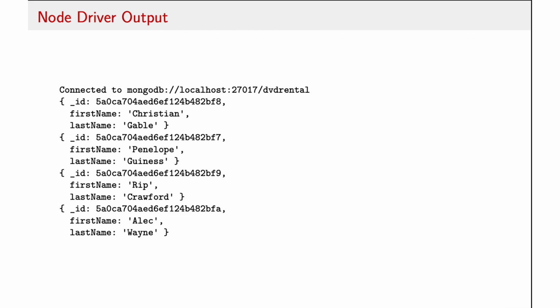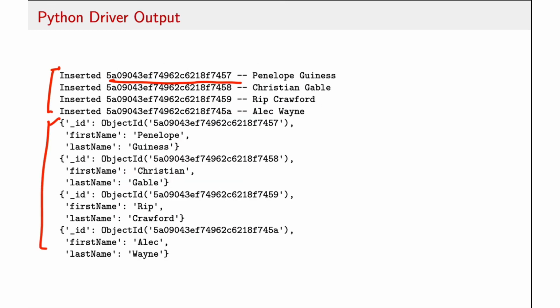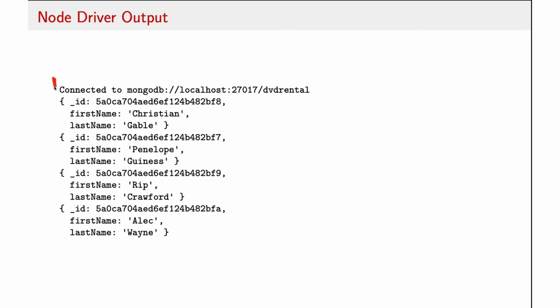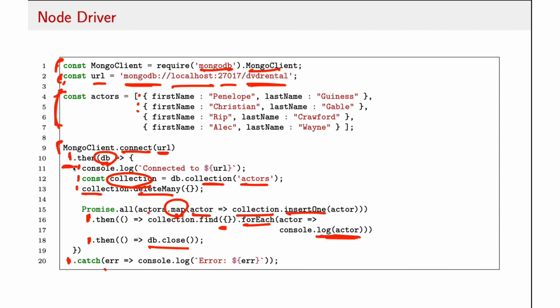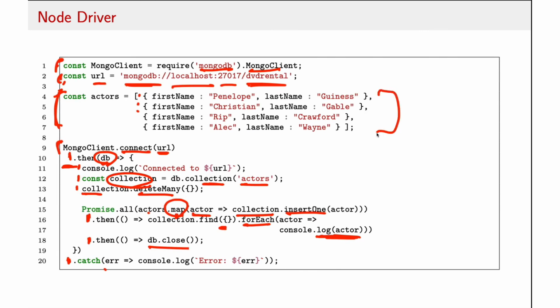So output from this, as you might expect, I'm not printing out the details as they're inserted, as I did back here in the Python example. I'm only printing out the information in this log statement as the values are retrieved. So what we see is, well, that connection message, I guess I printed that up here, but then we see the specifics of each of those objects that were in documents that were inserted into the database with their automatically generated ID created by the node client in this case, and then the values that we inserted them using the static data up here at the top.